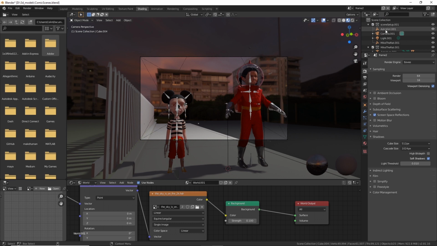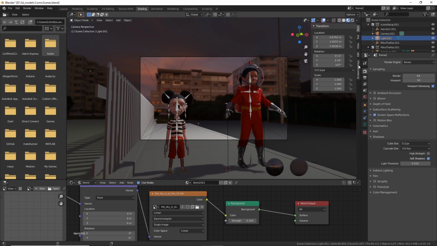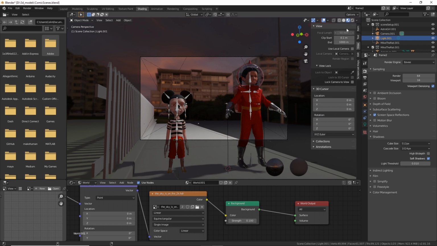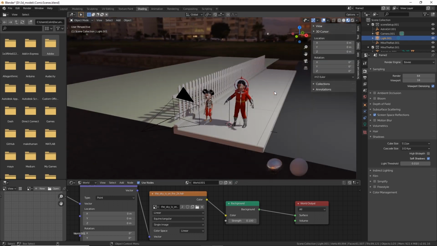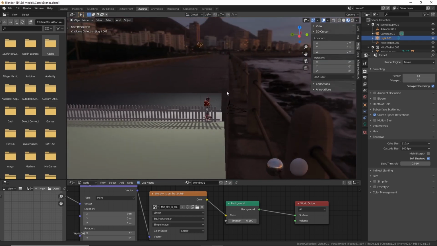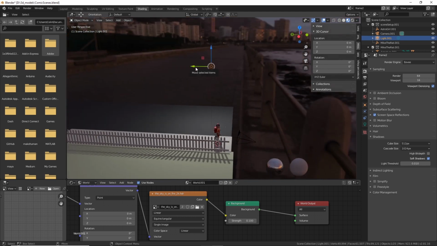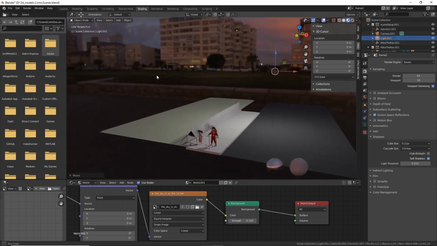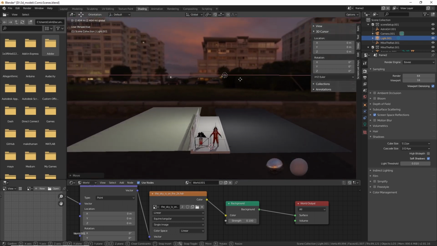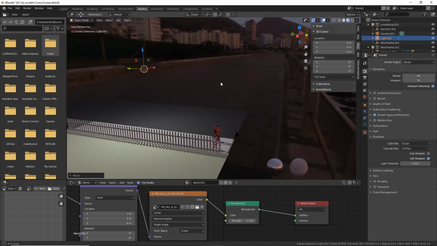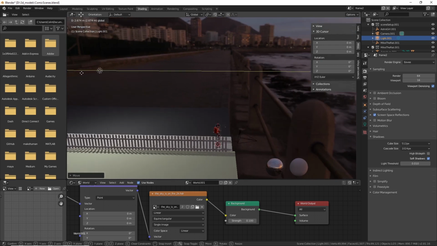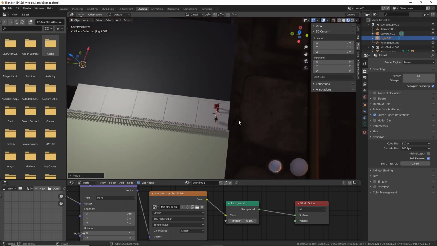So let's go to our view layer, and we have our first light, which if we look at, we can toggle. Yeah, it's right above them, so we can move that further back. Should be back here, so we cast that long shadow.